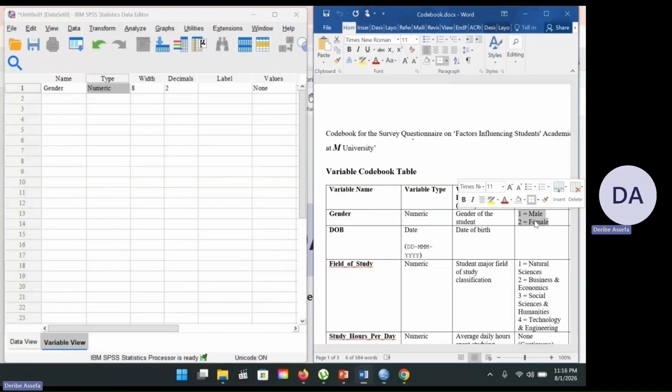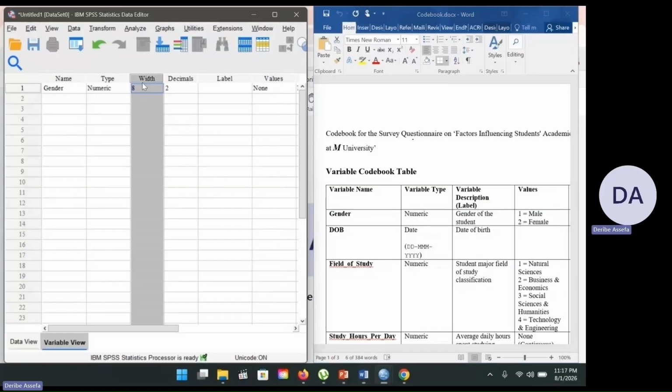So we can assume it as numeric. Though it is categorical variable, we can instruct SPSS to assume male as 1 and female as 2. So it is considered as numeric. Under width column, we specify the maximum number of characters or digits that a variable can display. For numerical variables, maintain the default width.